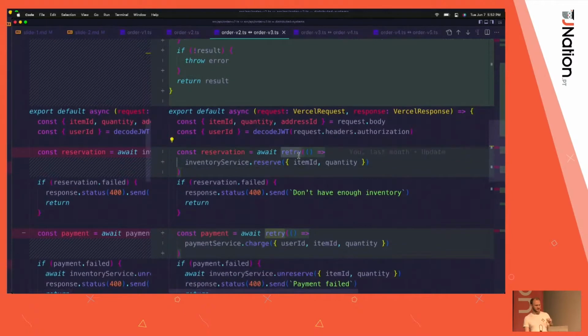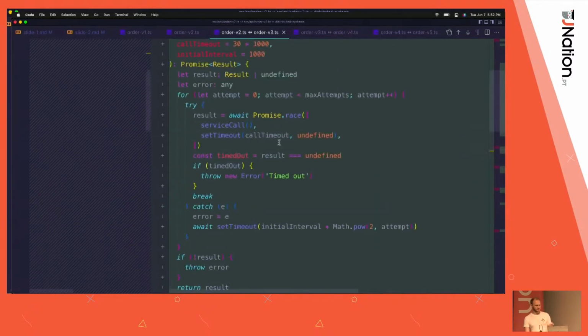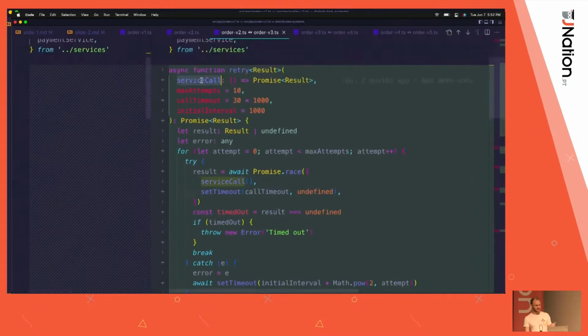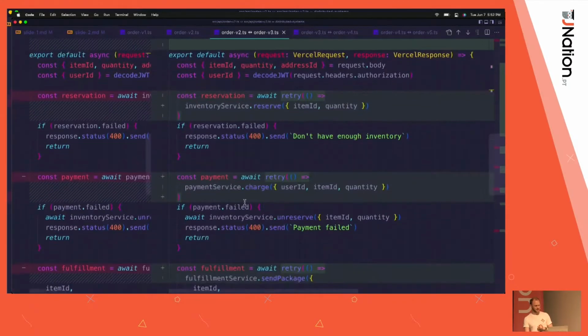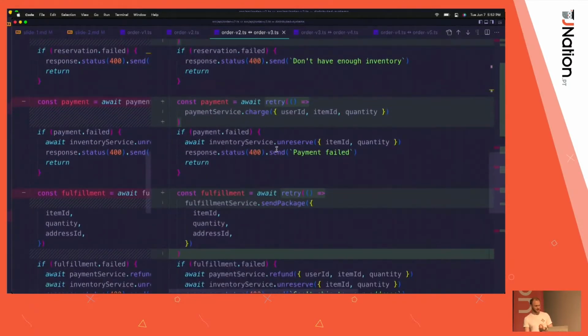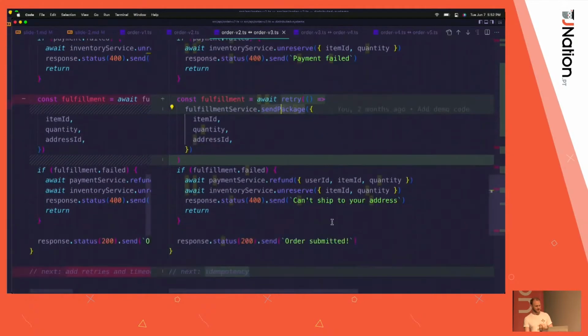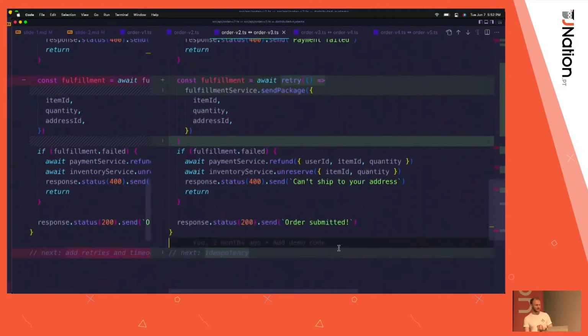So we're using this function retry. We pass it this service call. So this gets assigned to this first function and gets called right here. And we're using the default configuration of max attempts and 30-second timeout. And we can do that for each of these service calls. Charge, send package, all wrapping them in a retry.